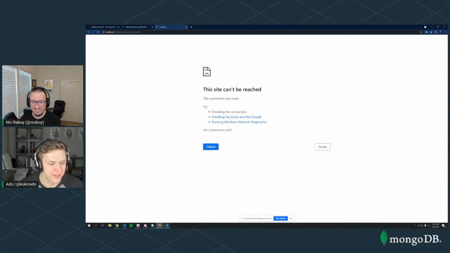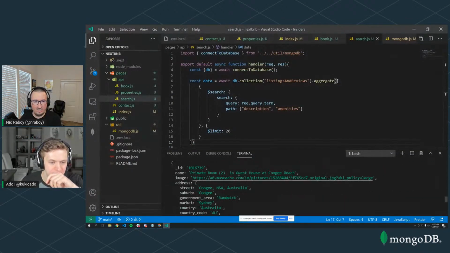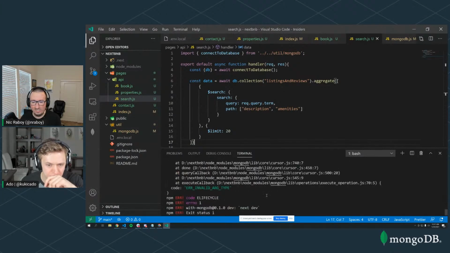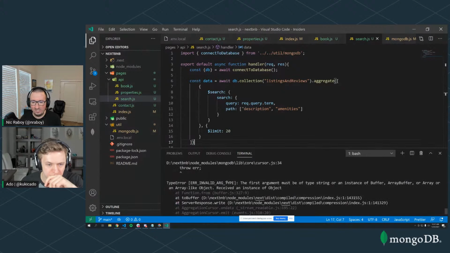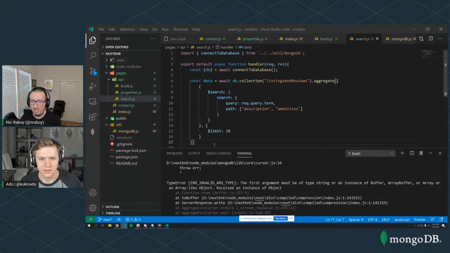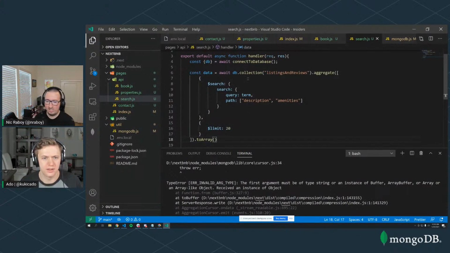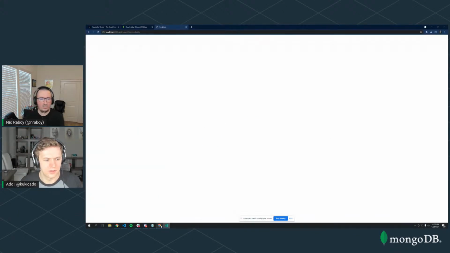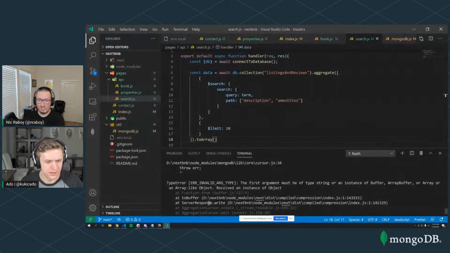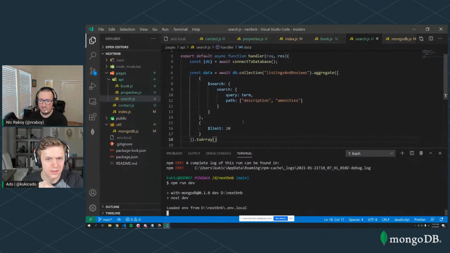Oh no, our app crashed. And why did it crash? The first argument. Aggregate. Well, maybe I spelled something wrong. Let me copy and paste. Here, everything else looks the same. Let's retry that. We'll have to restart the application.